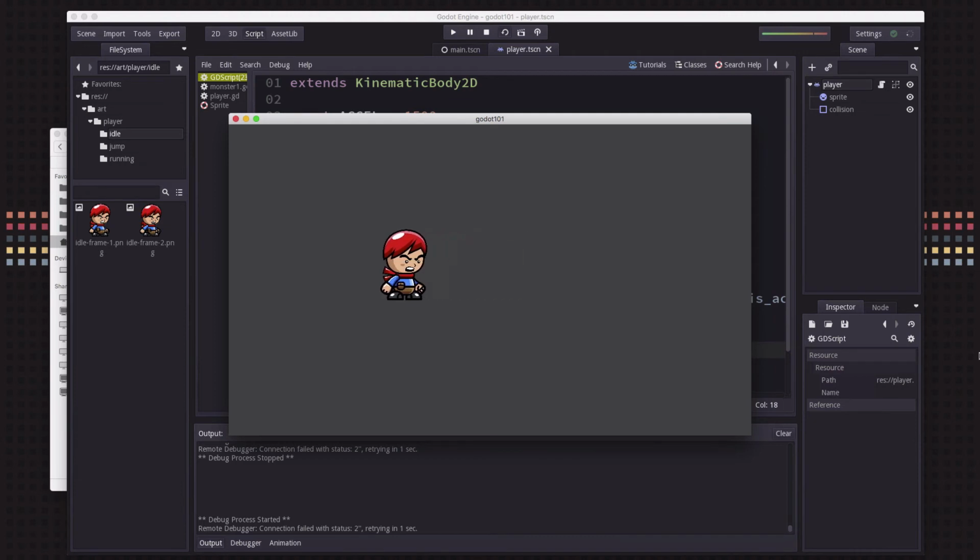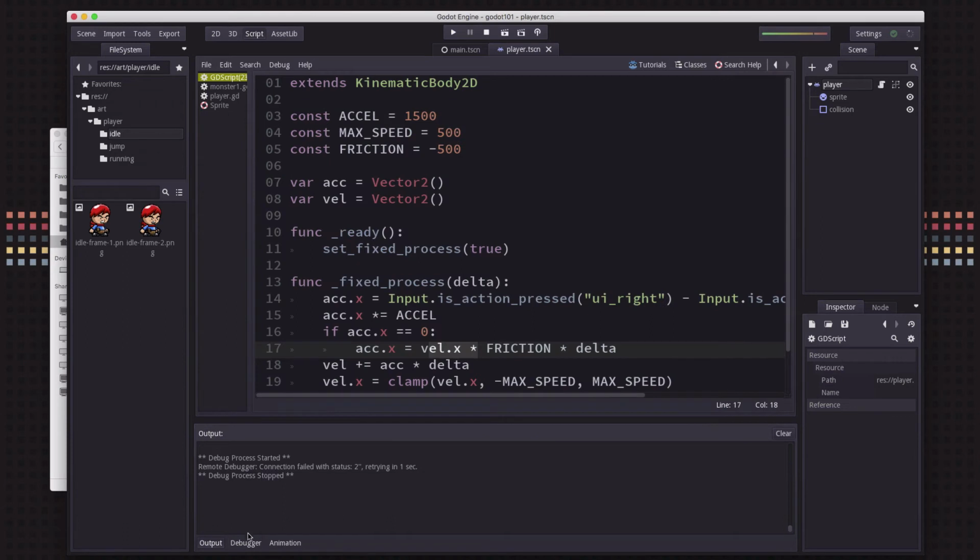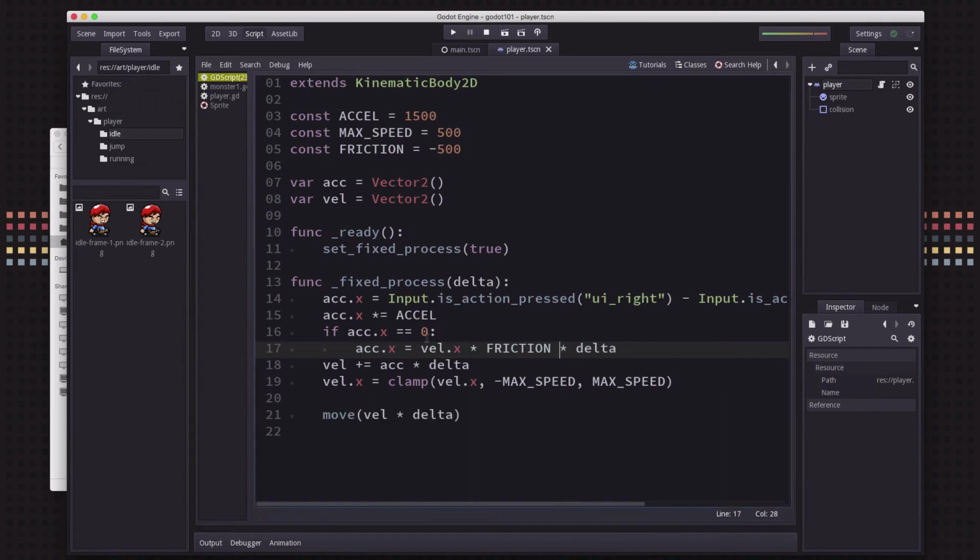Okay. And I set friction fairly high, so he stops pretty fast. Right? If you make the friction a little lower, it'll feel like you're on an icy surface and it's very slippery. But we don't want that.